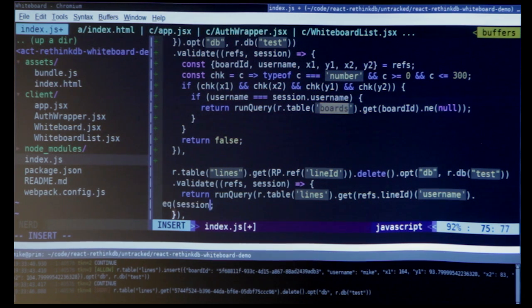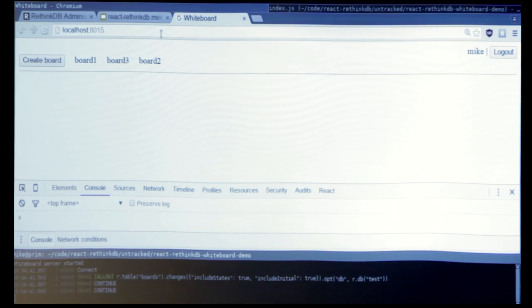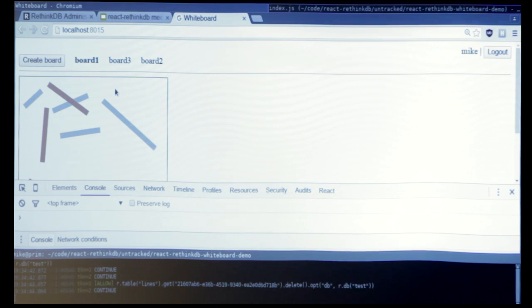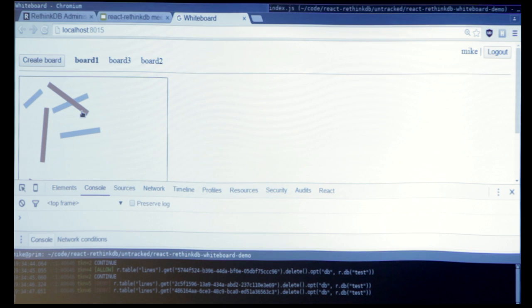And make sure that the username field is equal to the session.username. So this will return a promise of a Boolean that confirms that if you delete a line, that line better have the same username as the username you logged in as. In other words, you can only delete lines that you draw. So we have a little bit of security going on in this application to demonstrate how that works. So now when I delete a line, I can delete the blue ones, but I cannot delete the red ones. So that's all we had to do to secure the application.